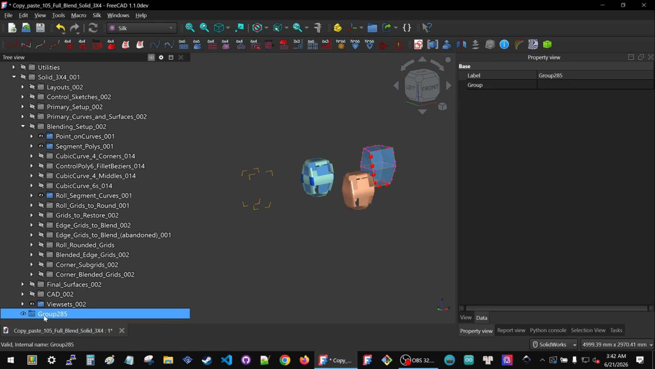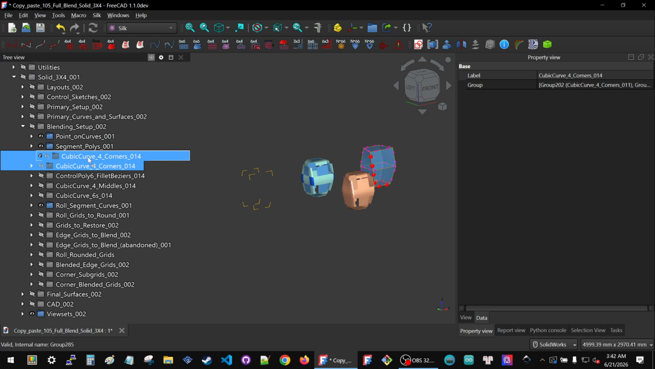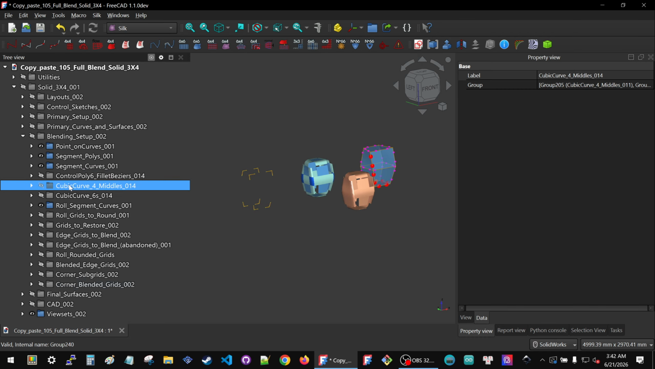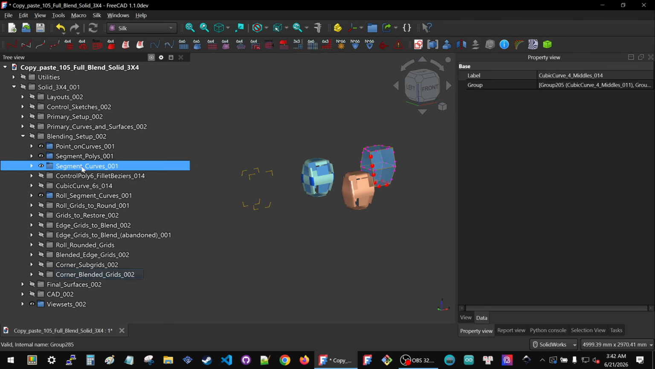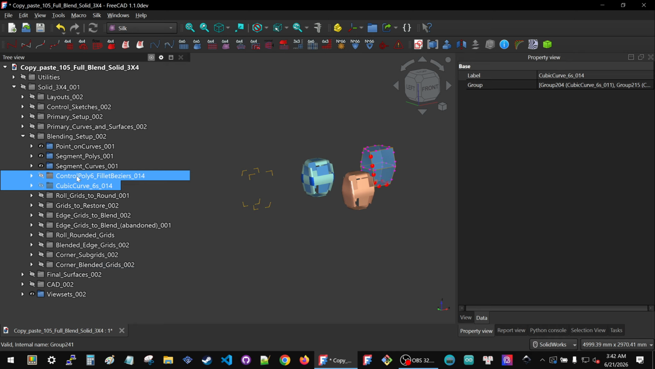What I said I wanted for the last one. The last one I want segment curves. I'm going to put that here, right below the segment polys. And what belongs in here? The corners, for sure. The middles, for sure. The roll segment curves, definitely. And then these right here, this control poly 6 fillet Bezier.